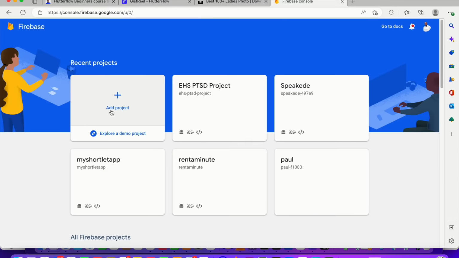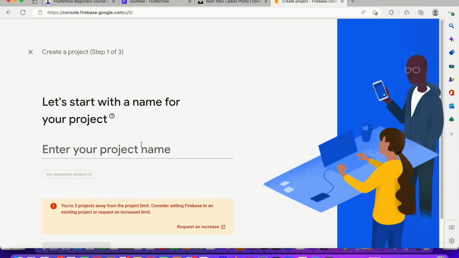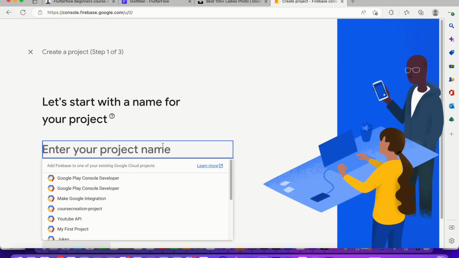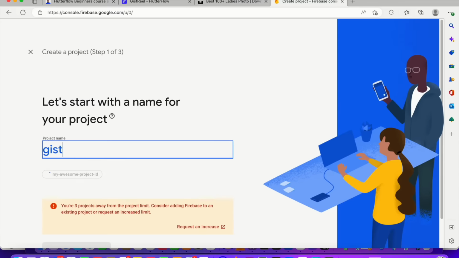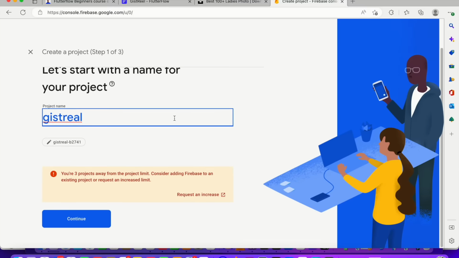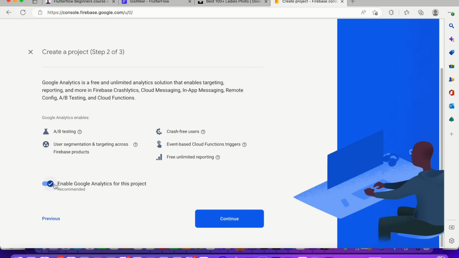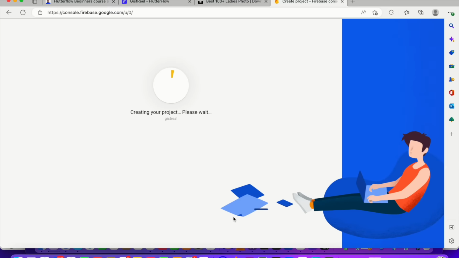First thing first, go ahead and click on add a project, and then here you give it a project name. Call it anything. I'm going to call it Gistreal. Don't worry, you can always remove the project from your Flutterflow account if you're not comfortable with it. Click on continue, and then click on continue. Google Analytics, I don't want to allow analytics for this project because I think it's just a play project. That's fine. And I'll click on create.